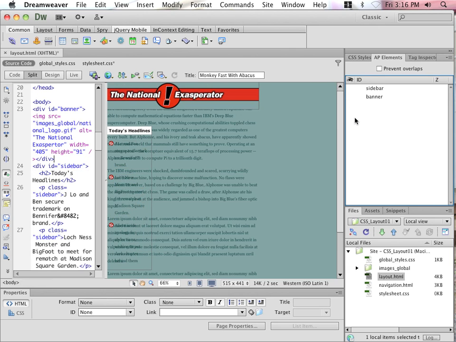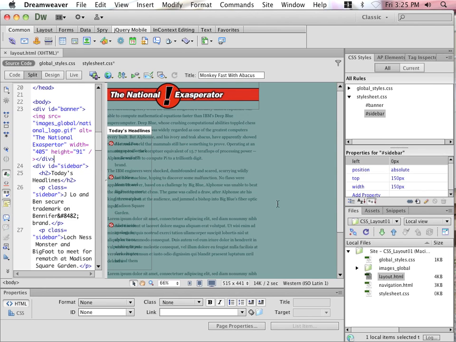There we go. I'll just set it back to default. Okay, so we still need to address this other content, but so far you can see that my sidebar is in place and my banner is in place. Now our next step is to create an ID for some styles for what will be the main content.